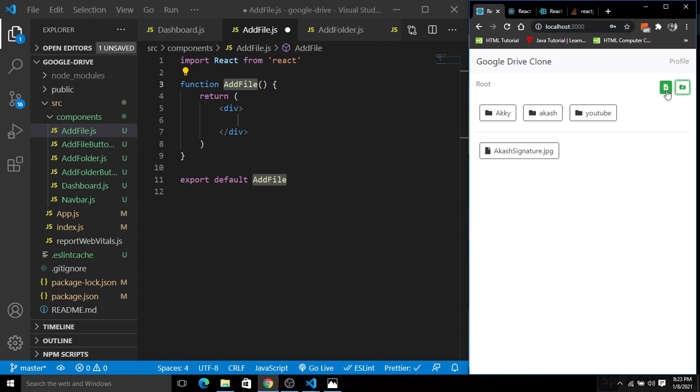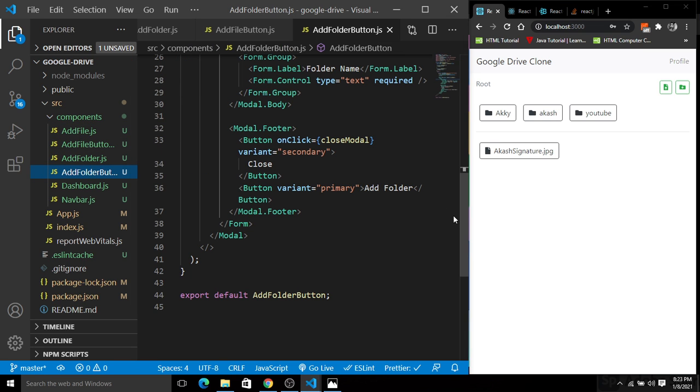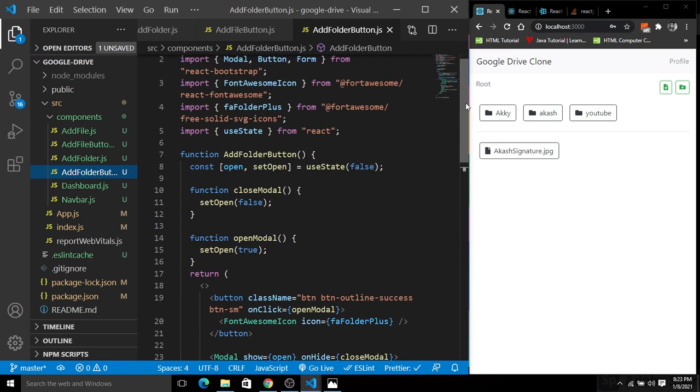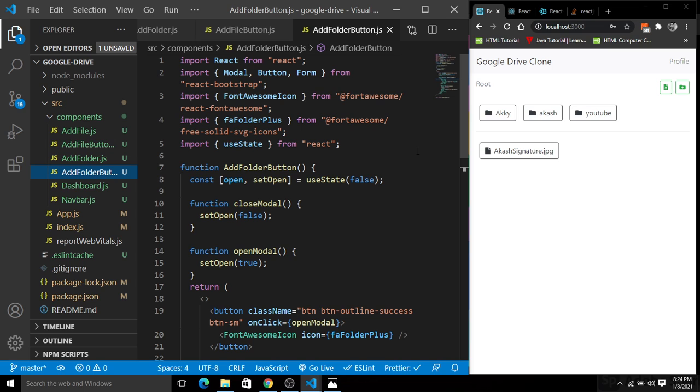to this upload section. So let's go back to the add folder button here. Inside of this add folder button, you guys have to do the following. You have to add the Firebase stuff here for storing all the data on the cloud.